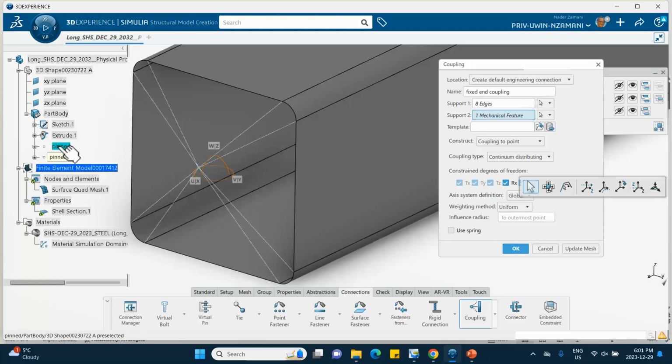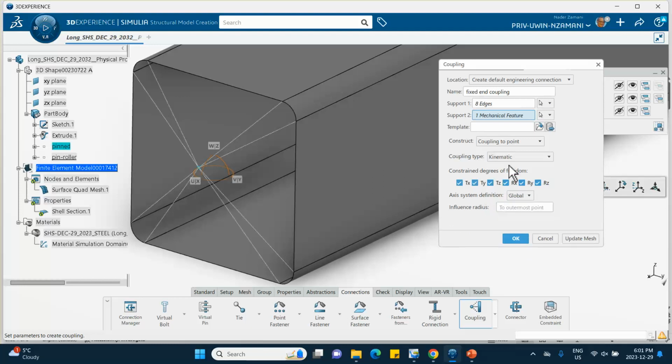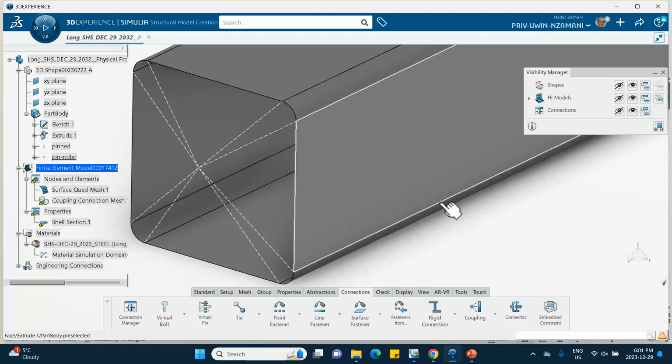pinned, yeah. And then for kinematic, for coupling, this is very important. This is very important, and I've mentioned that in tutorial 8. It has to be kinematic, and all degrees of freedom are coupled. Kinematic, all degrees of freedom are coupled. Okay, good. There we are.